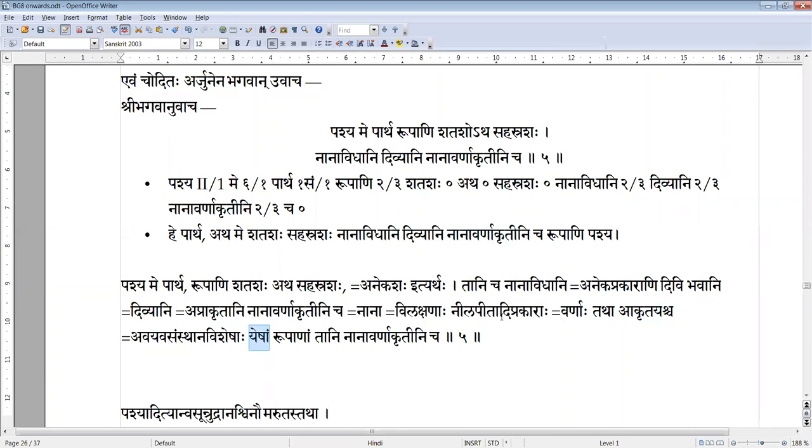Therefore, you say yesham. Yesham means those who have these kinds of rupas, those rupas which have many forms, many colors, and that's it. So those forms which have many forms and colors, that you see. Whose forms are they? Mine. How many forms? Shatasha, sahasrasha. So hundreds and thousands, various types. And what are those? Divyani. That's the meaning there. Very nice meaning here.